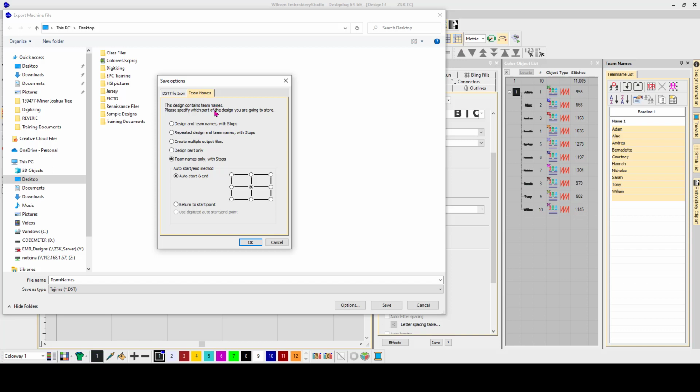So when we click on team names, you have several options. Because we are just doing names, we only want to do team names only with stops. That means it will stitch Adam and then have a color stop. Then it'll stitch Alex and then have a color stop. And that's all in one design. If you do want to create multiple output files, you can select here, which would mean each name would be a different file. So it would be team names -1, team names -2, team names -3. And that would be each name. So it would export about 10 different files.